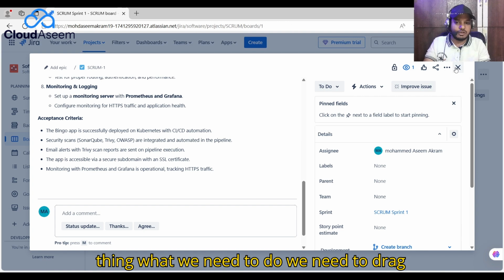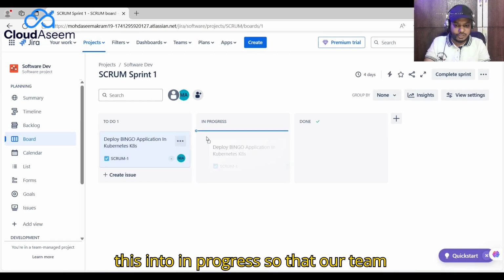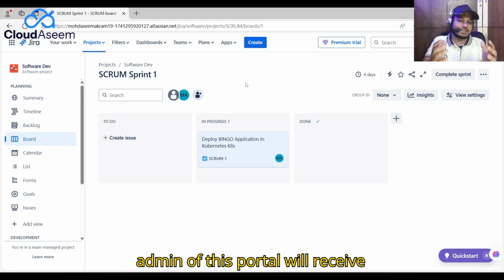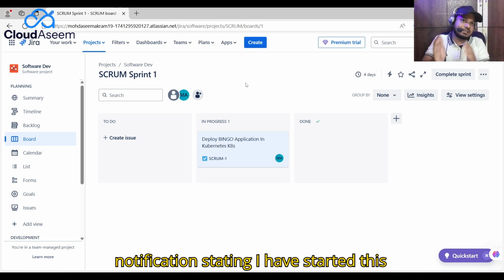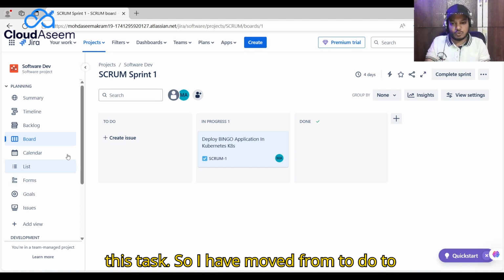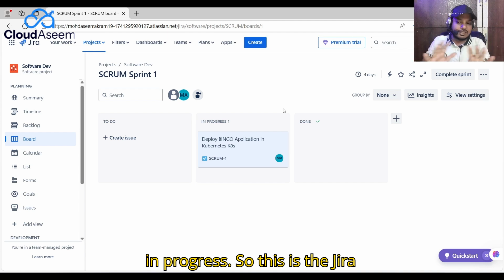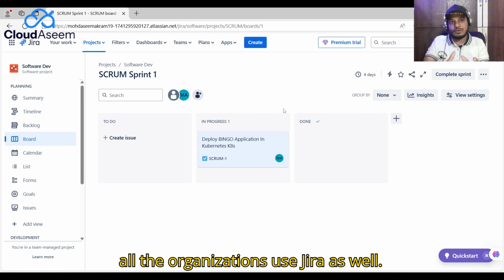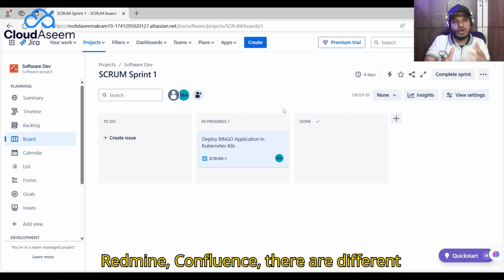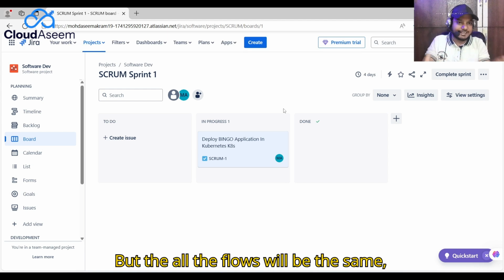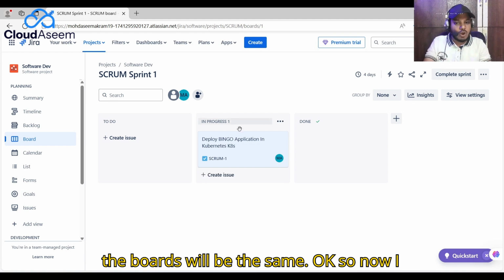The first thing we need to do is drag this into In Progress, so that our team lead, who assigned this task and is the admin of this portal, will receive a notification that I have started working on this task. So I have moved it from To Do to In Progress. This is the Jira dashboard, and mostly all organizations use Jira. There are different tools, like Redmine, Confluence, and OpenProject as well, but all the flows and boards will be the same. Now I have done this one.